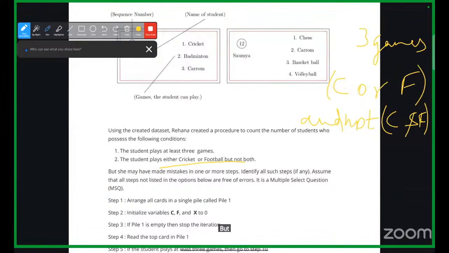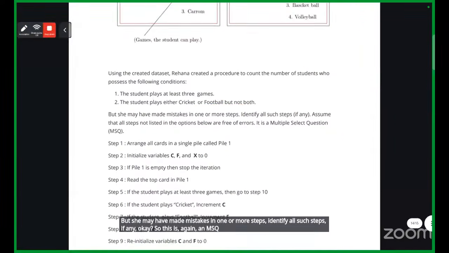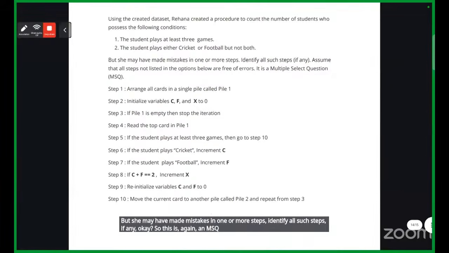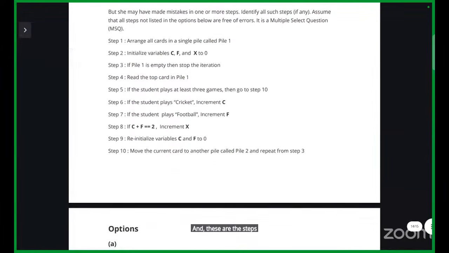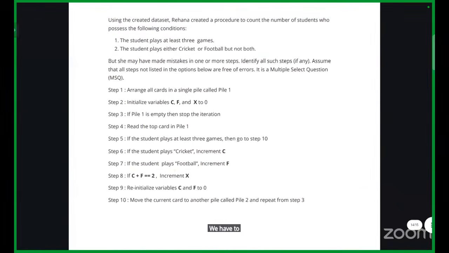But C may have made mistakes in one or more steps. Identify all such steps, if any. So this is again an MSQ. And these are the steps. We have to check the issues.